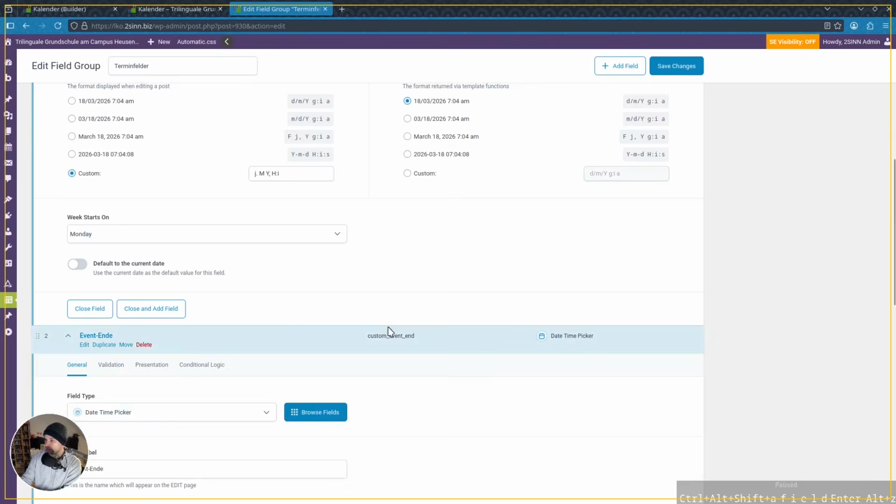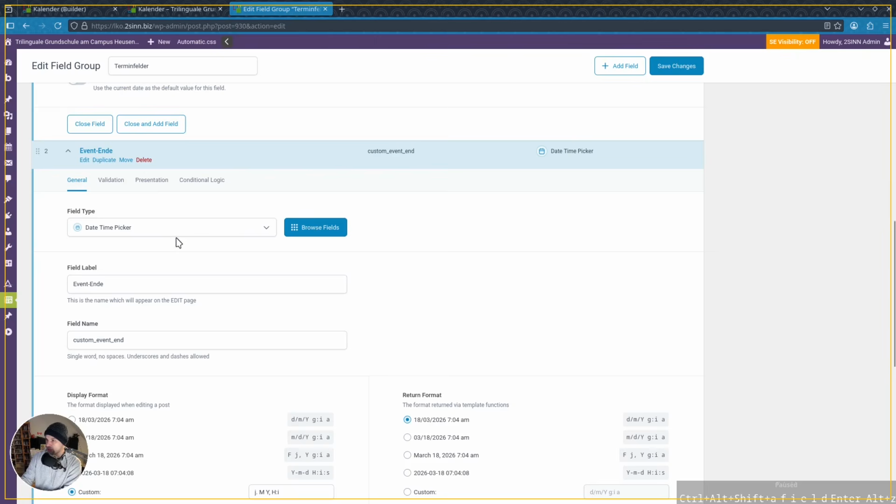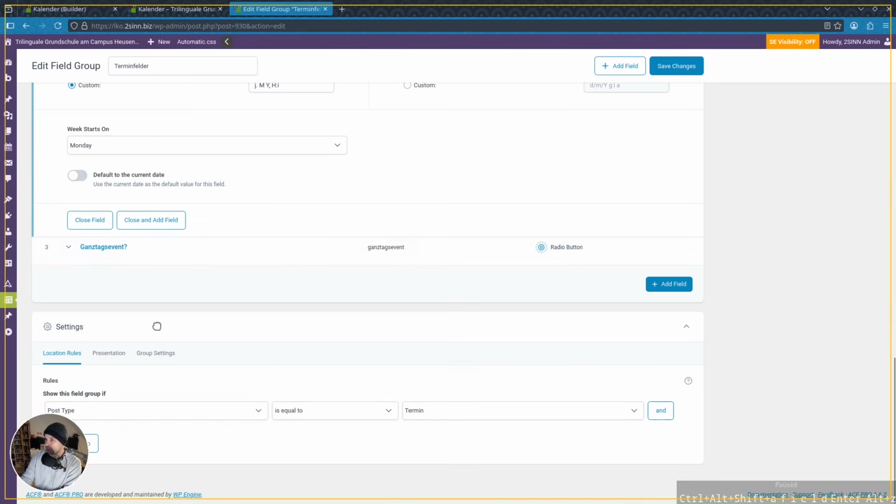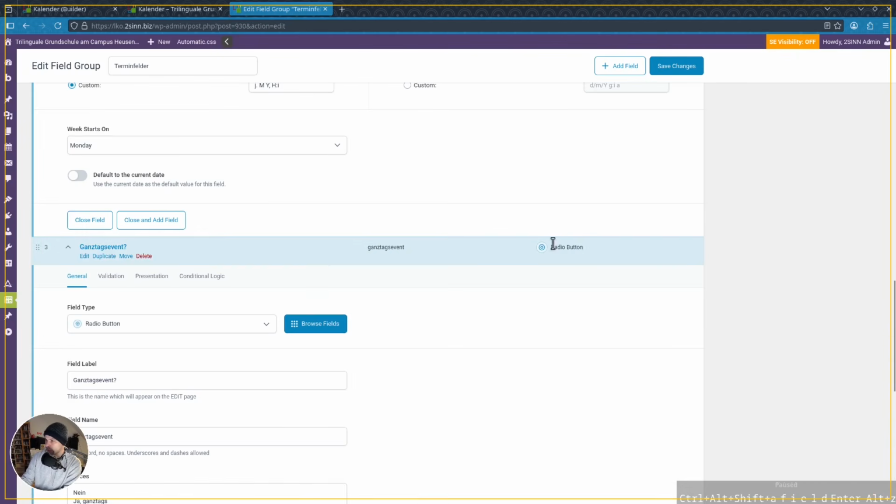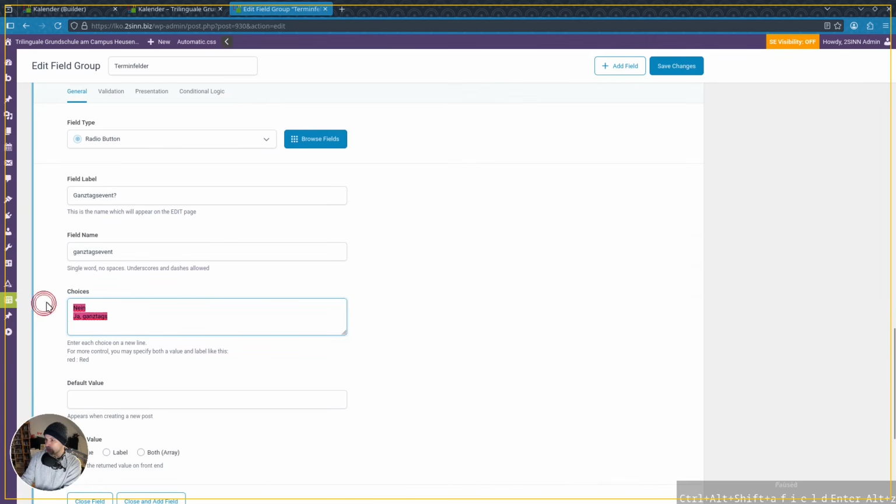And then the end of the event, the end time, is the same, a date time picker. And we have a field that is a radio button, and it's asking if this is a full day event. And it has two options, no and yes, full day.